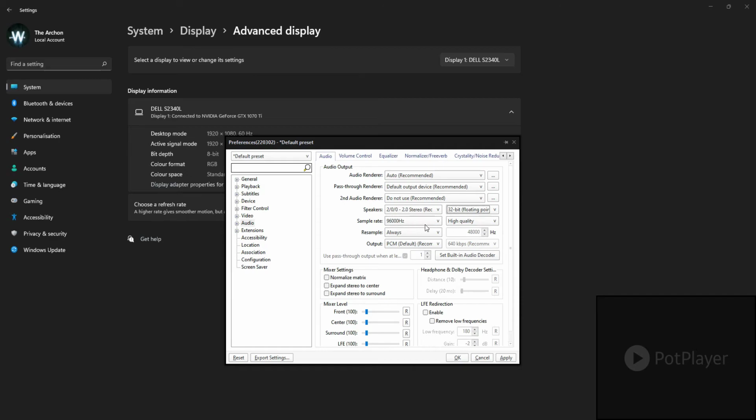Sample rate 96. So generally sample rate will be at 44, right? The recommended one is same as input. So whatever the input audio is, it's the same. But I wanted it to always be 96 for everything. Whether this has any positive or negative impact, I'm not sure. But I've never had any issues with it. Right? Then it's high quality sampling.